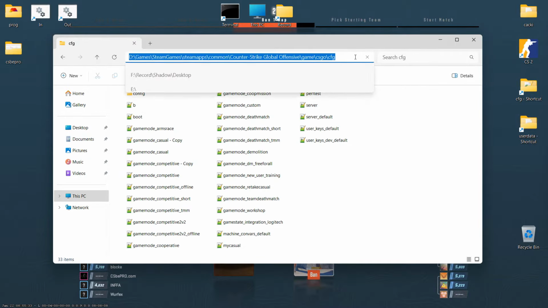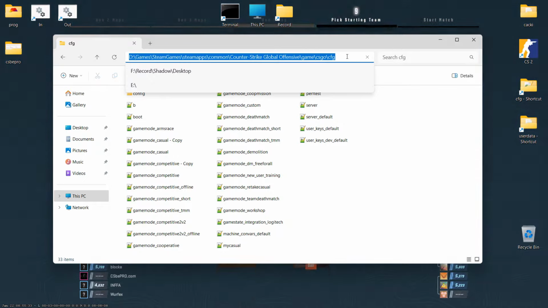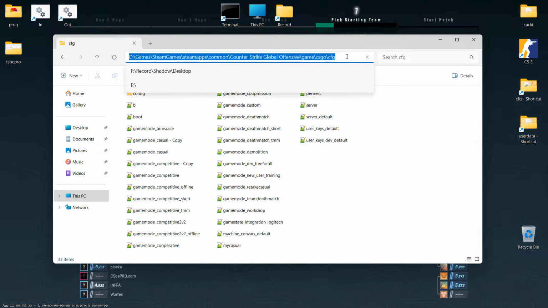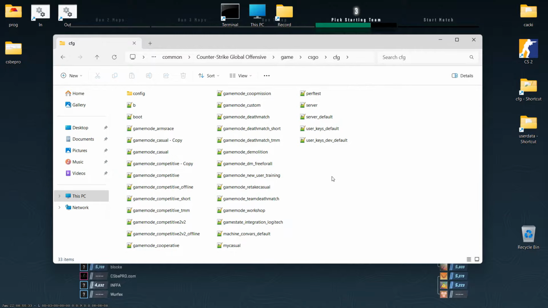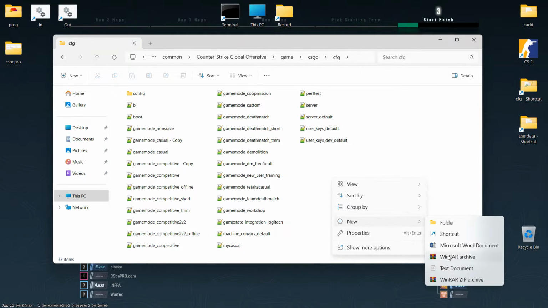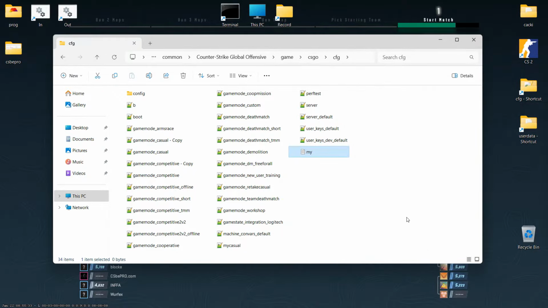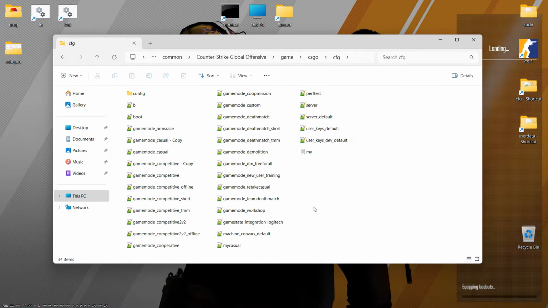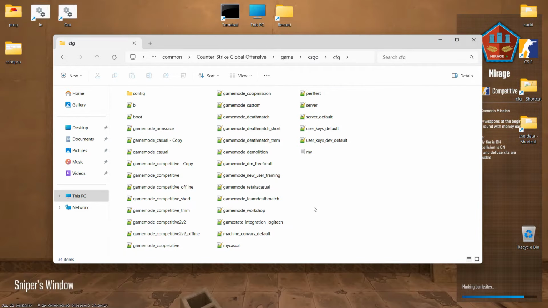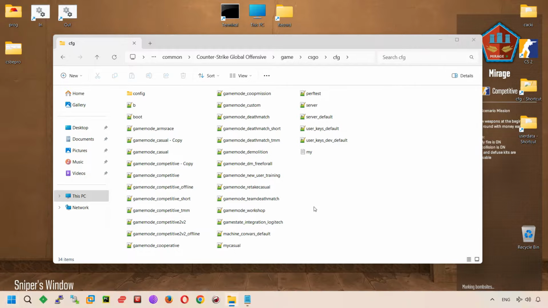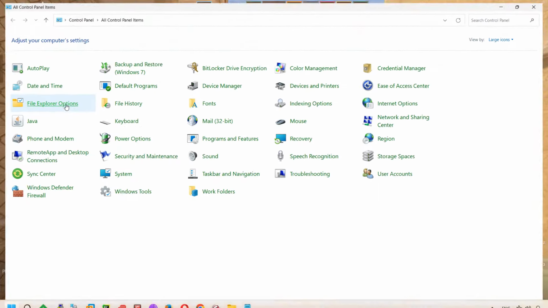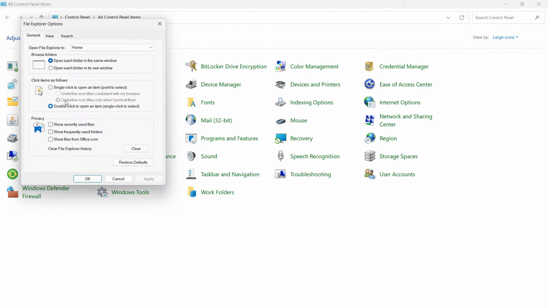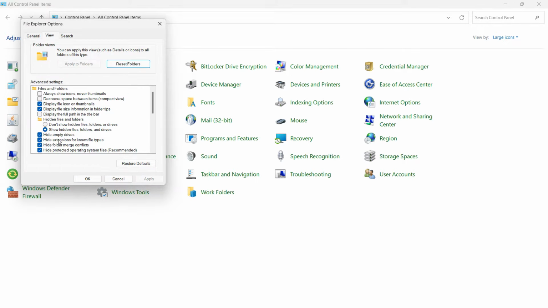To load your custom configuration, you need to create a CFG file in the same directory as the default configuration files. Begin by creating a text file using any text editor, then change the file extension from txt to CFG. In Windows operating systems, file extensions are hidden by default. To display file extensions, navigate to the Control panel, select File Explorer Options, go to the View panel, and uncheck the box that says Hide Extensions for Known File Types.